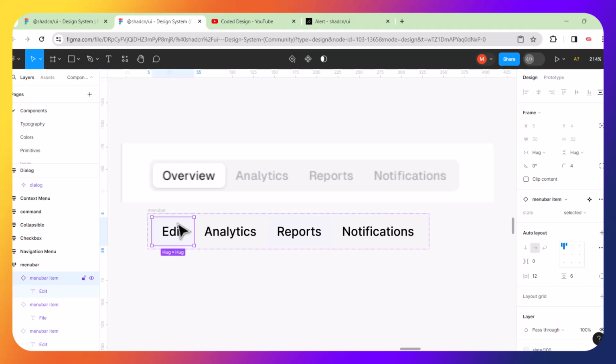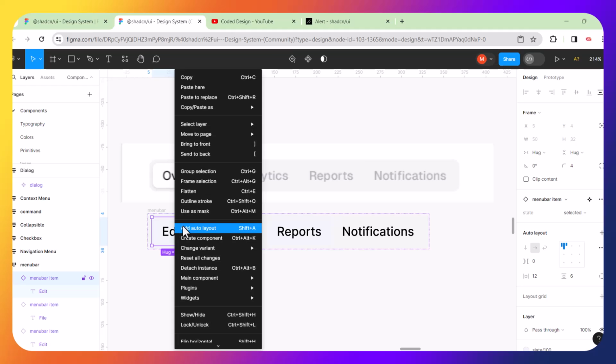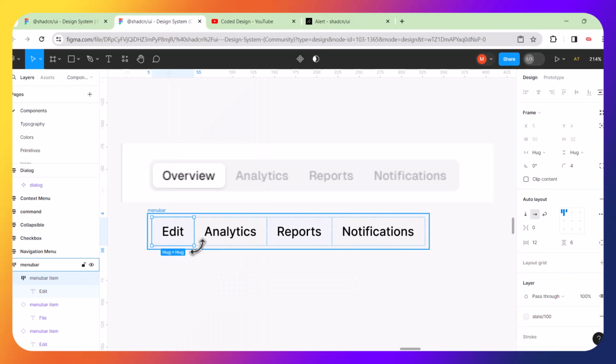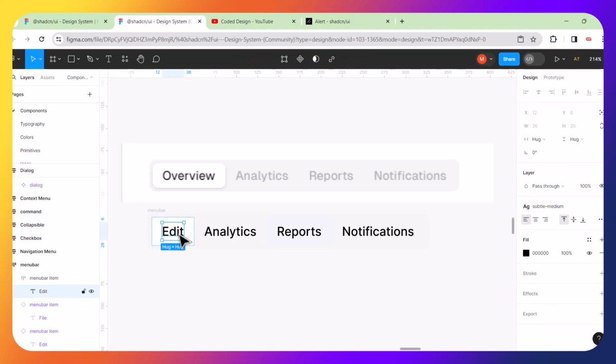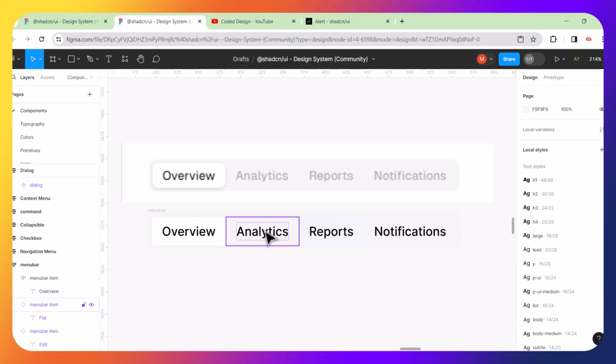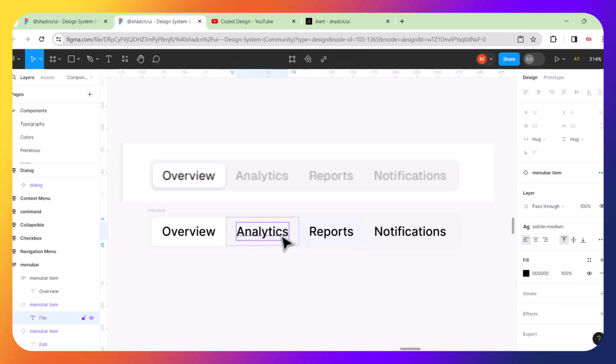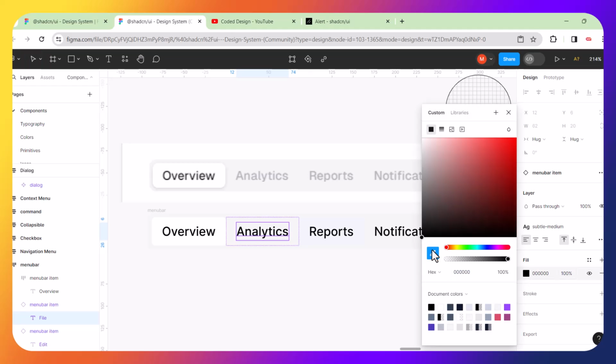So what I'm going to do, I'm going to detach also this one from the original instance. Detach instance. And then I'm just going to look for this color, and change it to white, as you can see. Then I'm just going to type overview. As you can see, guys, this is Figma. Everything expands accordingly. And then I think I'm going to do the easiest, just to change the color.